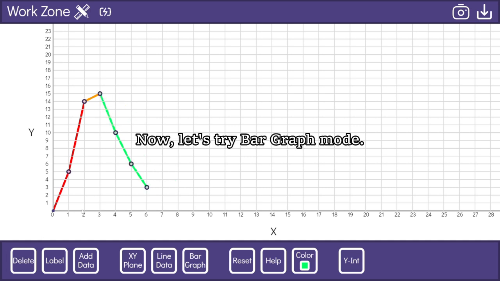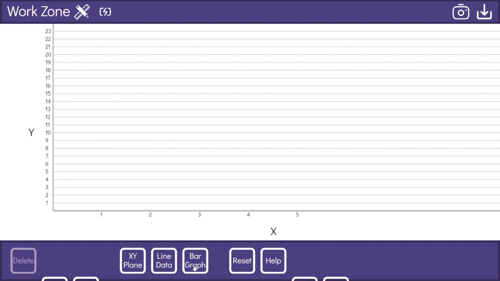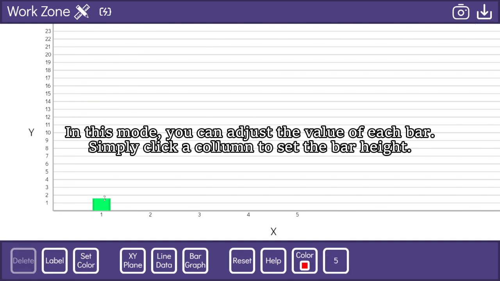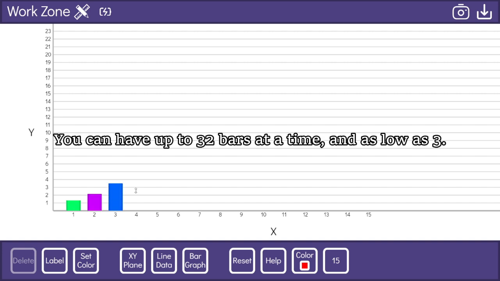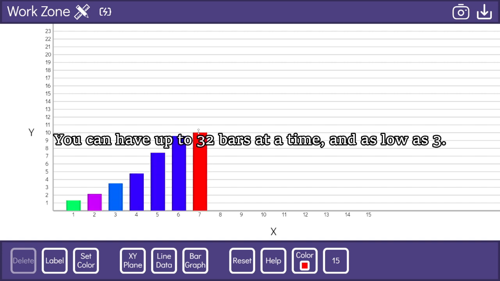Now, let's try bar graph mode. In this mode, you can adjust the value of each bar. Simply click a column to set the bar height. You can have up to 32 bars at a time, and as low as 3.